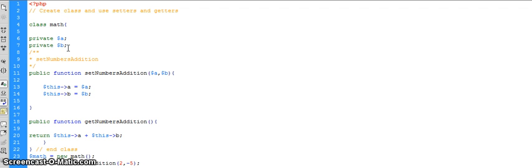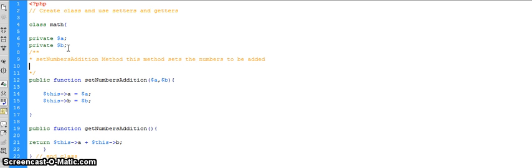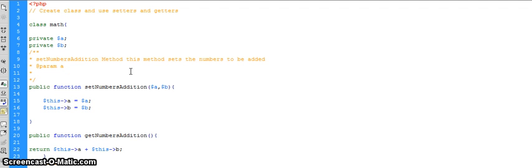Addition method, and then you can say this method stores, well, sets the numbers to be added, and then you want to put @param, okay, because these are parameters, a, and then you say what a is, @param, b, because when you're using documenting software, it's going to read what you're writing just like this, @param.